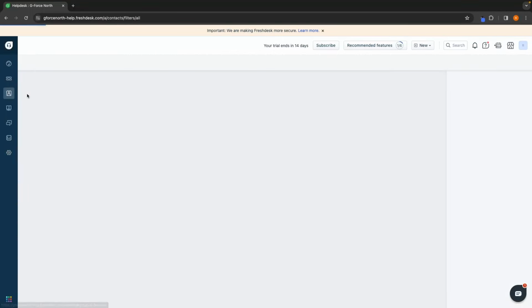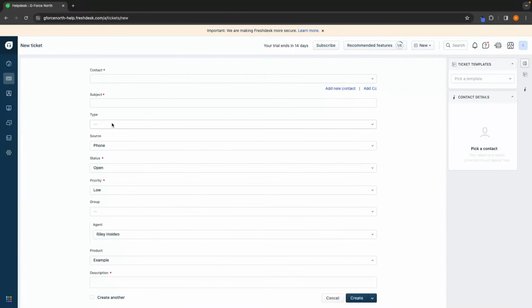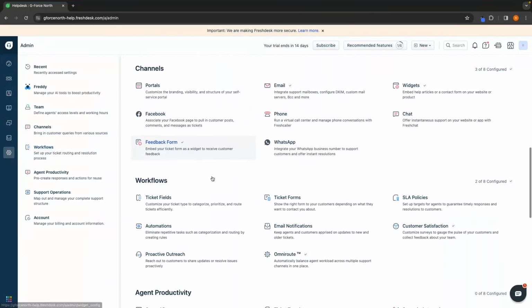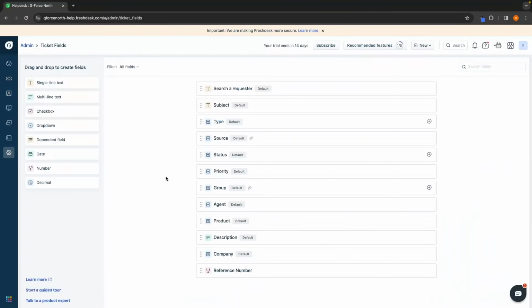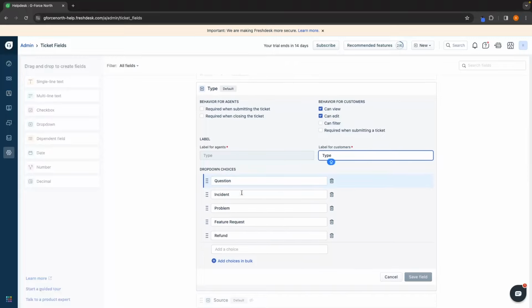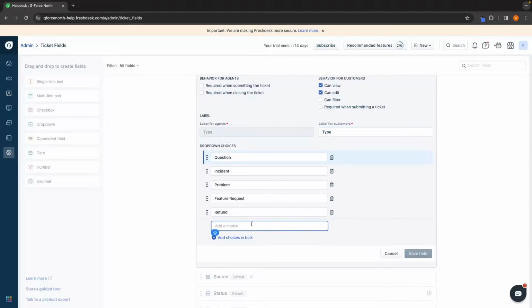So we can also customize the ticket fields. Now this is the section, if you remember, in contacts, where we go to create a new ticket, and we have type down here, we have the priority. This is where we can change all of these things. So if we go down to ticket field, you can see all of the ticket fields right here. If we open up type, we can see all of the different drop down choices. If we want to delete any, we can do this over on the right hand side. Or if we want to add a new choice, we can simply type that in right here.